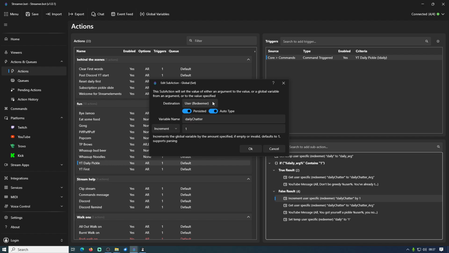The global set is the user redeemer. So we want to mark this as user specific. It is persistent on this, so that means when we close Streamerbot, this information does remain within the database. We're going to call this the daily chatter, and we're going to increment that by 1.